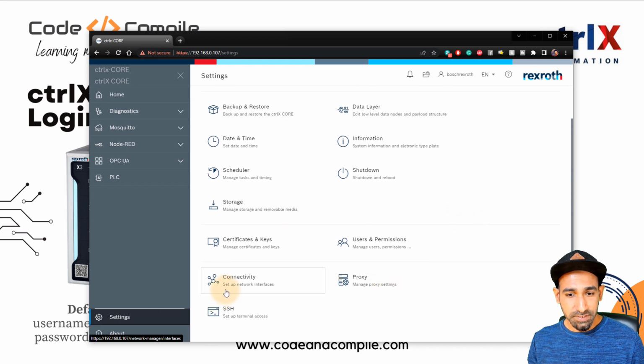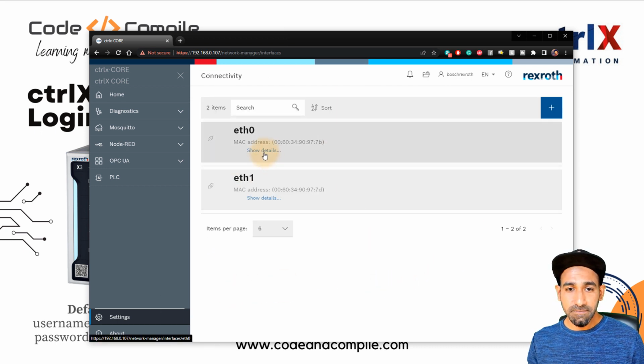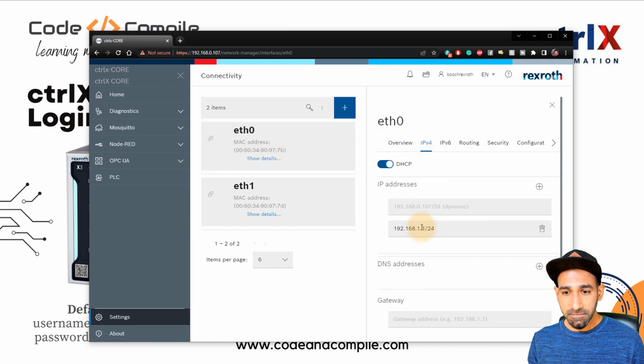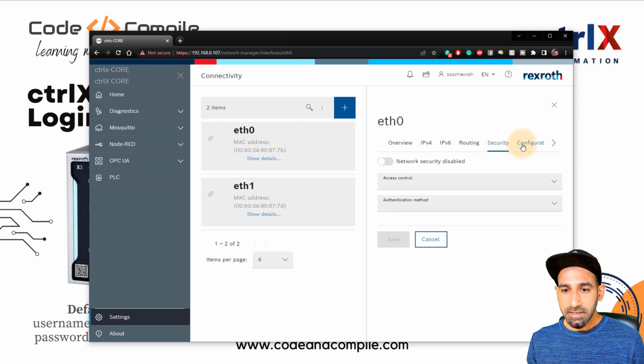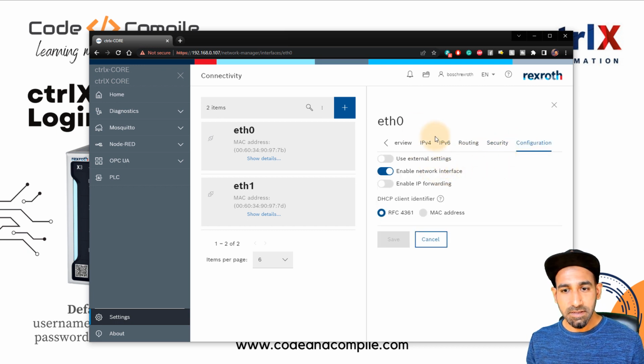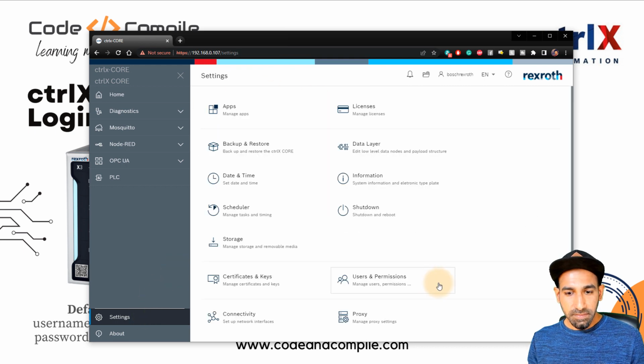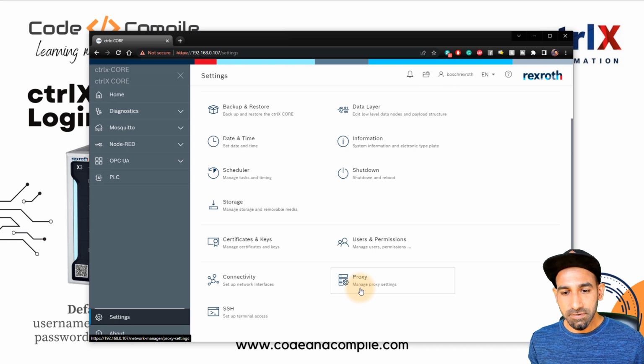And then you have connectivity, and there is where you can define the IP address of your Ethernet port. So at the moment, IPv4 is defined 192.168.0.107. This is defined in my ctrlX. You can also define certain securities, or you can see certain configurations. All these things you can do in this connectivity. Okay. And then in the end, you also have a proxy server. So in case your organization is using some proxy servers, you can also define that here, and it will add another layer of security for your applications.